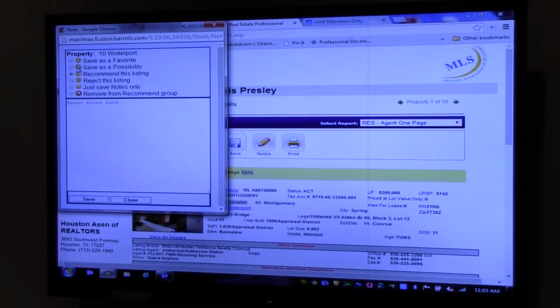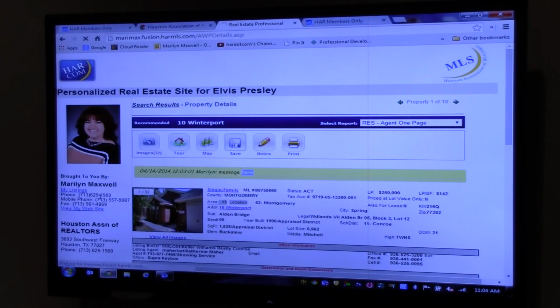So favorites, possibilities, rejects. I love the little smiley faces there, the sad, so rejected. Okay, so they can do just only notes or also put it in a category. And again, I'm acting as the agent here, but the consumer would be the one doing all of those. And you can see it puts a different color, sort of header, a highlighted color. Possibility is this turquoise color. Rejects go away completely from the list. They go off into that reject section. So it gives them a nice little quick reference to what they're looking at.